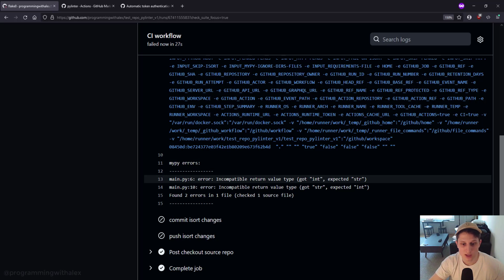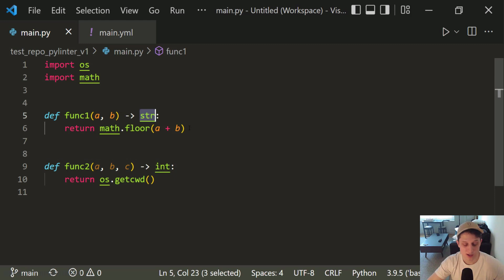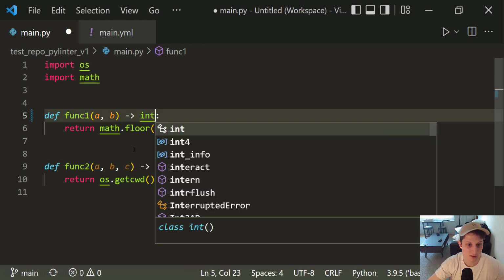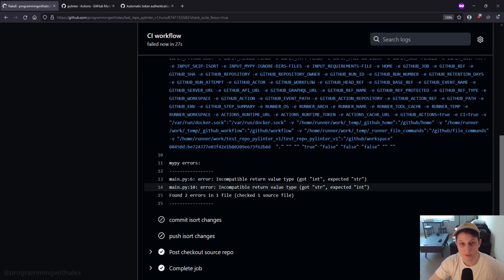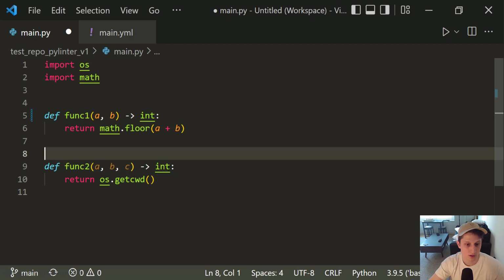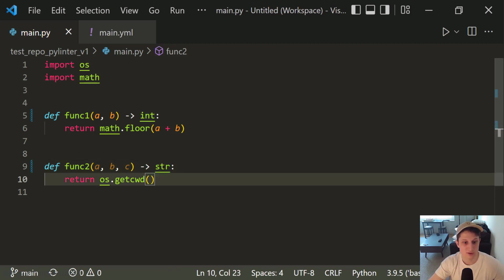So let's go to the first one, line 6. Incompatible return type value, got int expected string. So let's go to main.py, line 6. So we see string expected an int. So we can just change this right here. Go back. And line 10, incompatible return value, again, got string expected int. Go back. So we change that to string, save.